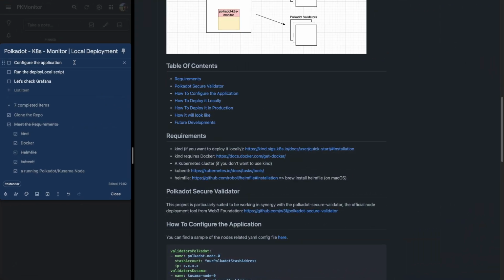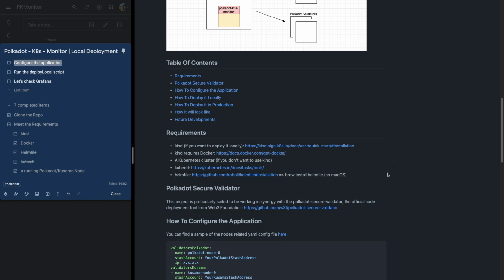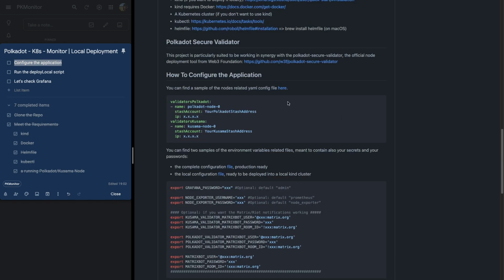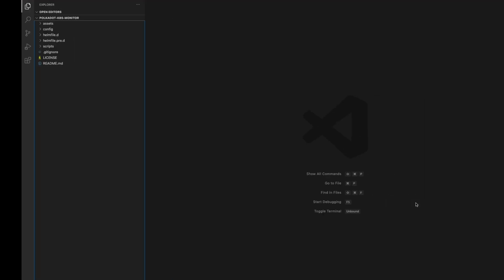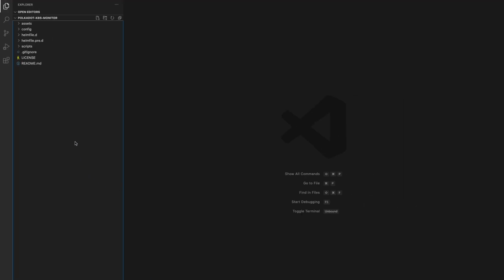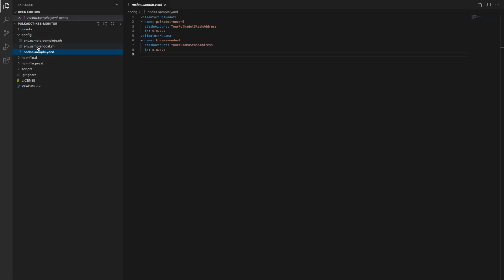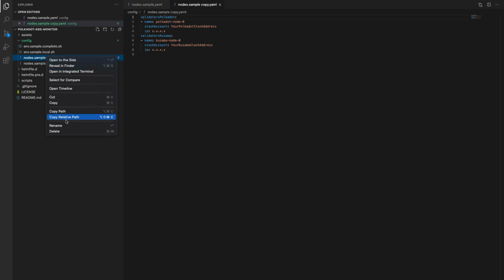Now that we have met all the requirements, we can configure our application. The How to Configure section of the project describes the configuration files and their parameters. Opening the config folder of the project, you will find two template files. One related to the nodes to be monitored, the other related to the parameters of the monitoring system. Let's create duplicates and remove sample from their names.